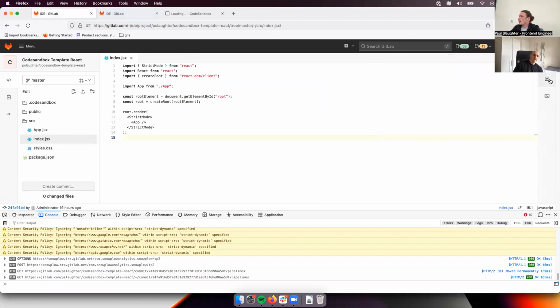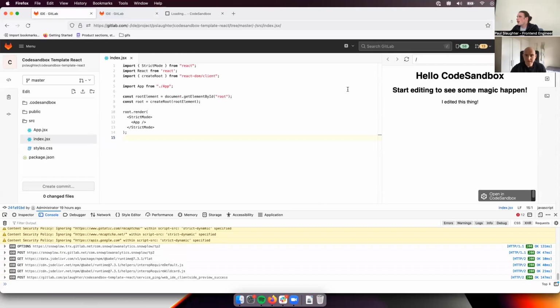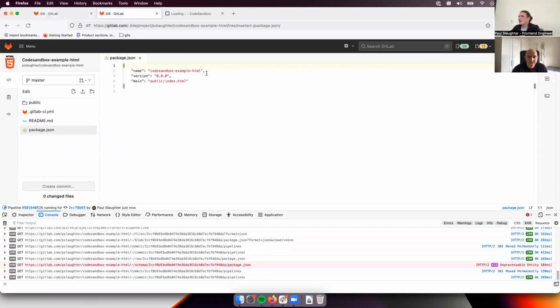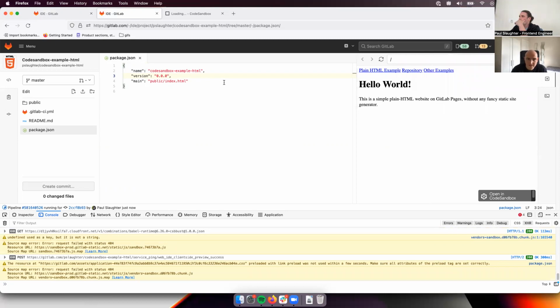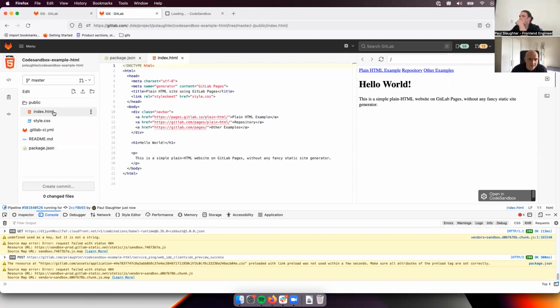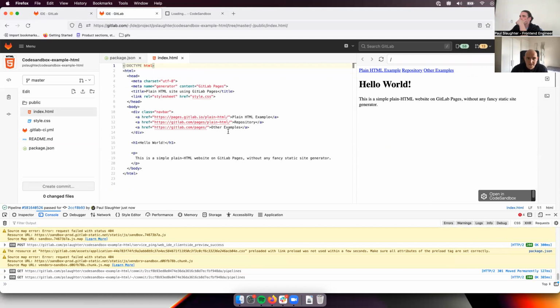Let's check on over here. Oh, there we go. All right, that one's ready. All right, that React one works. Does the HTML one work? Okay, cool. So it does need this name and version, I guess. And so now this is working, and that's nice.